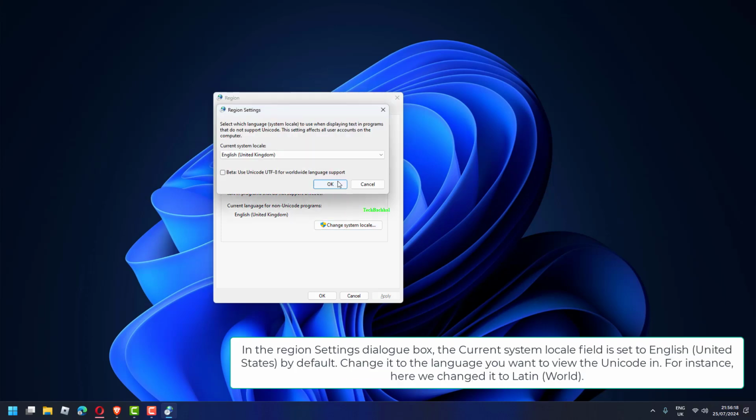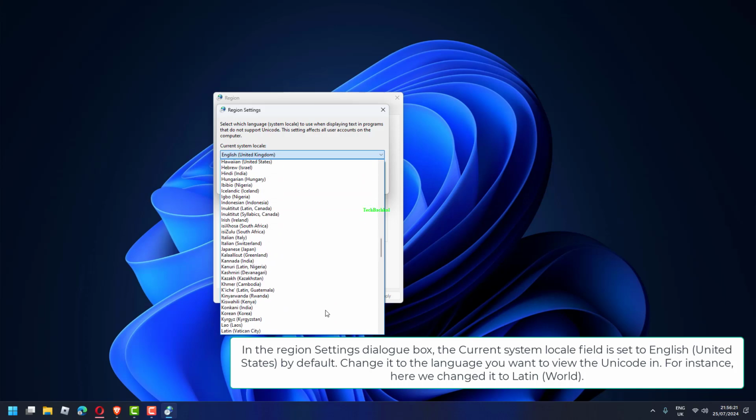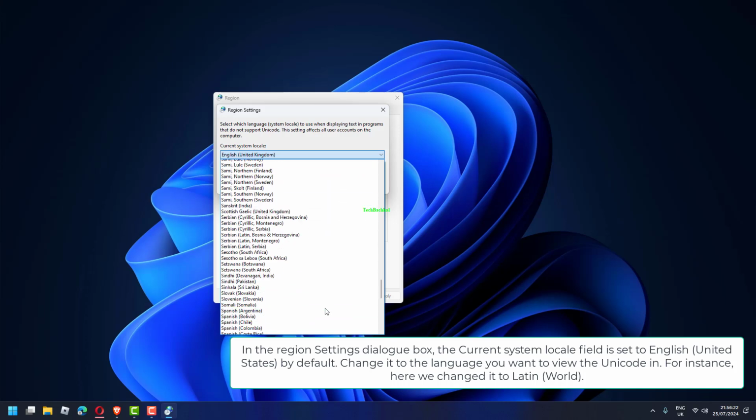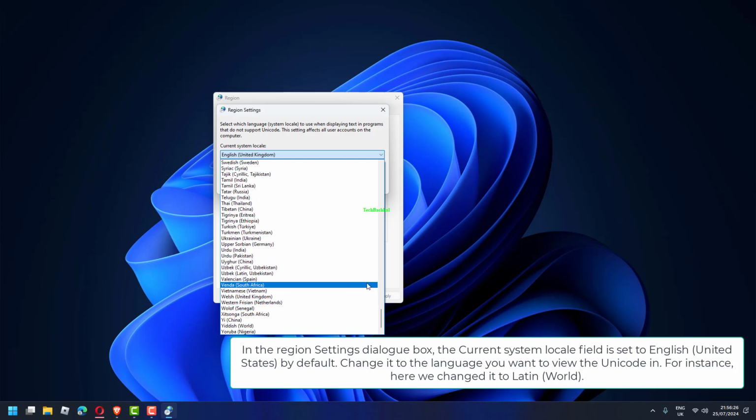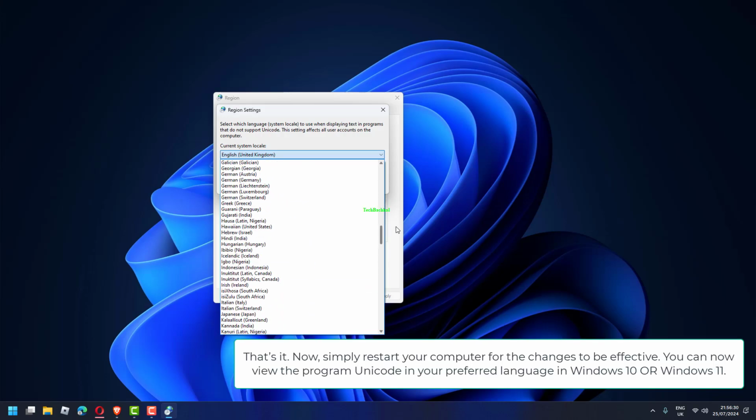In the Region Settings dialog box, the current system locale field is set to English, United States by default. Change it to the language you want to view the Unicode in. For instance, here we changed it to Latin, World. Click on OK to save the changes and exit. That's it. Now, simply restart your computer for the changes to be effective.